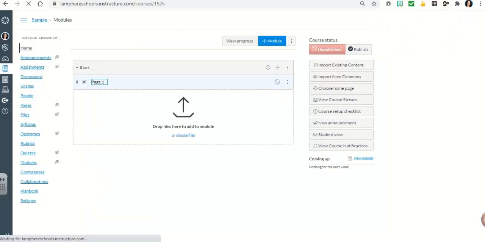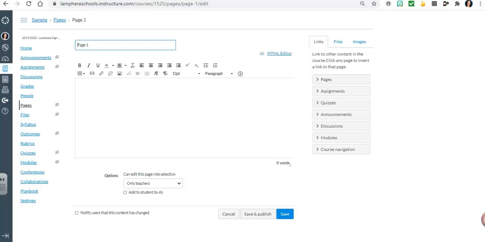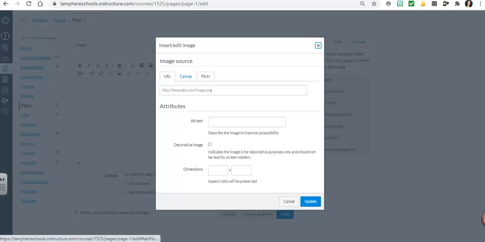Now I want to see what's in this page. I click on it. Now I need to edit. Now I need to add some content to my page. I want to put some things in here, so I am going to embed a video. So I need a URL.